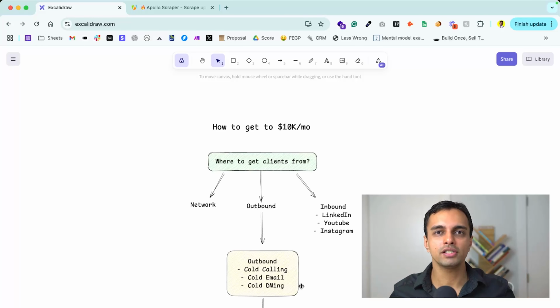The first question is, where do we get leads from? Well, there are three top ways we get leads. The first one is your network, second one is outbound, and the third one is inbound.